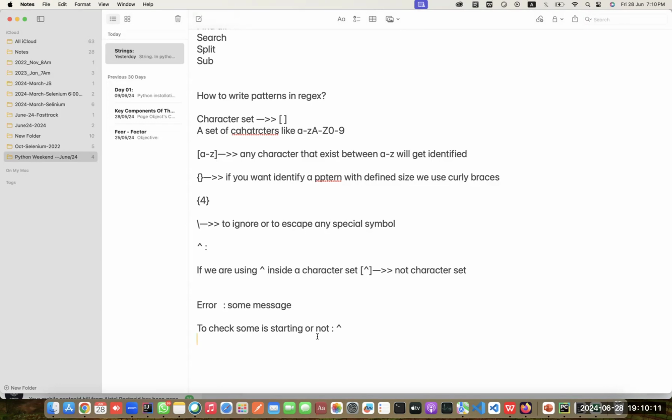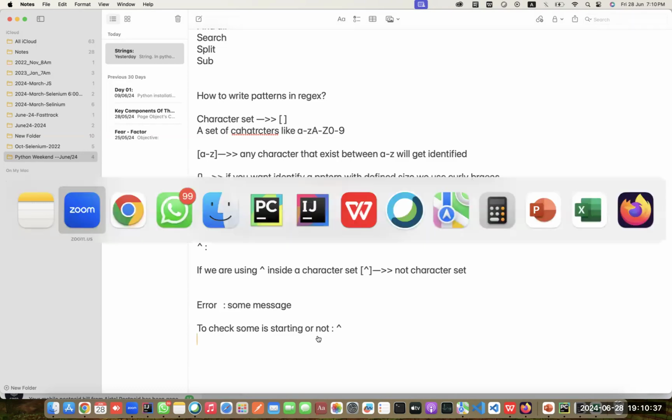So today we'll see one more concept on the file system only: how to write or how to append to an existing file that is available on the system. Yesterday I told you how to write a file and how to read a file.